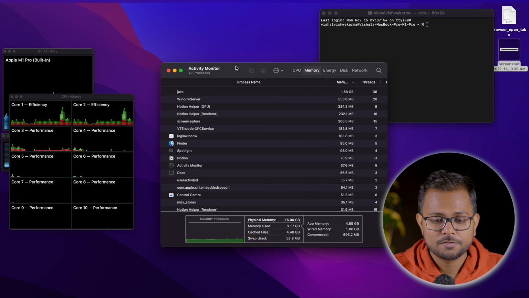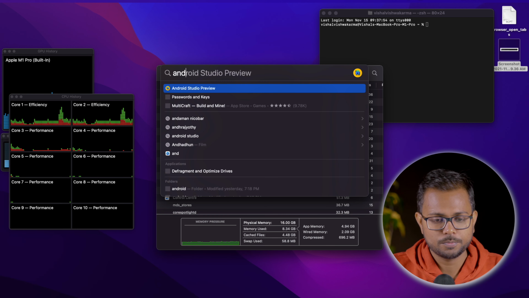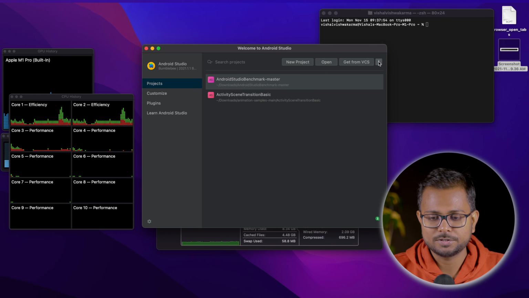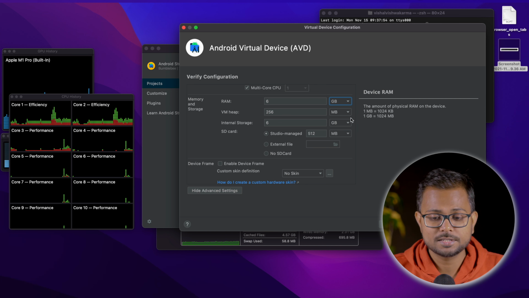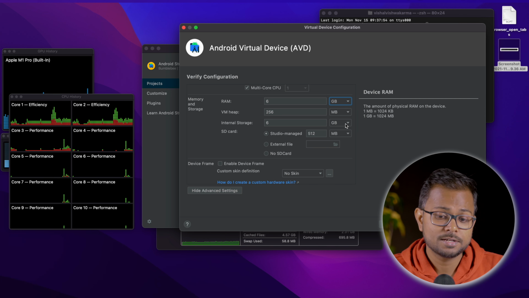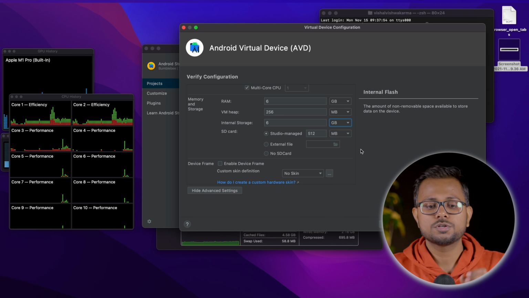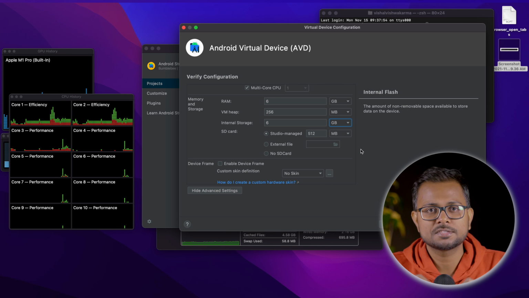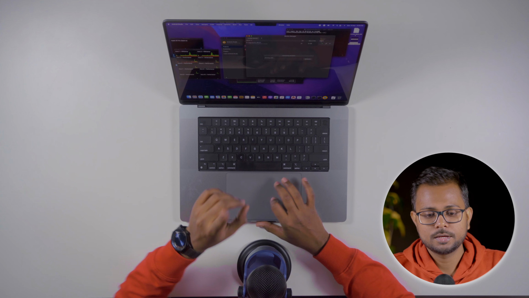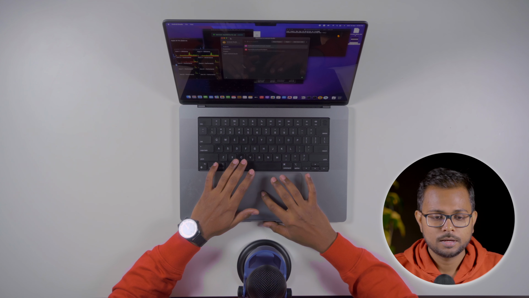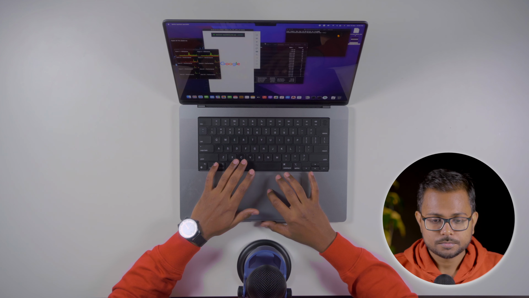Now firstly, let's open up Android Studio. Okay, and we'll be opening one of the emulators. If we have a look at the RAM, that is currently set to 6 gigabytes, and if we have a look at the internal storage as well, that is set to 6 gigabytes. So the RAM and the internal storage for the Android emulator is set to 6 gigabytes. Let's get ahead and try to cold boot this. So we are cold booting the Android emulator, and that's done.